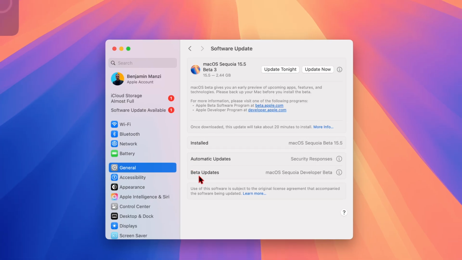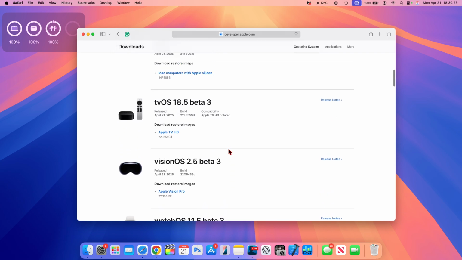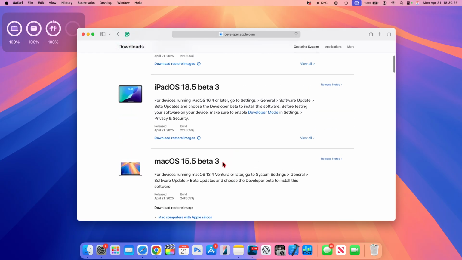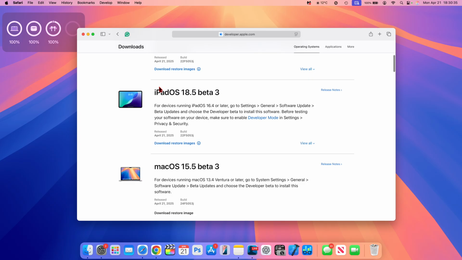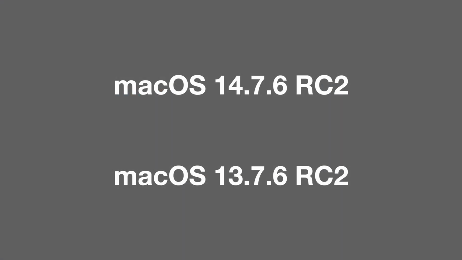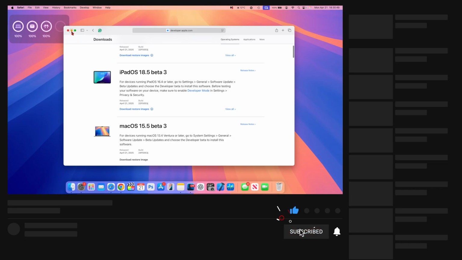Now, just to keep you in the loop, this is not all that Apple released. You can see some other beta 3 updates that were released alongside this macOS version. We have watchOS 11.5 beta 3, visionOS 2.5, tvOS 18.5. This is the video we're covering for macOS. And alongside that, we have iPadOS 18.5 beta 3 and iOS 18.5 developer beta 3. For older versions of macOS, we got macOS 14.7.6 RC2, and we have macOS 13.7.6 RC2.